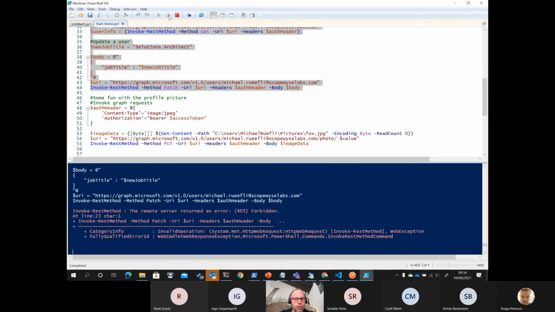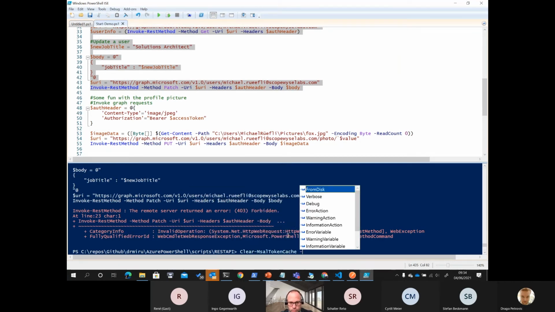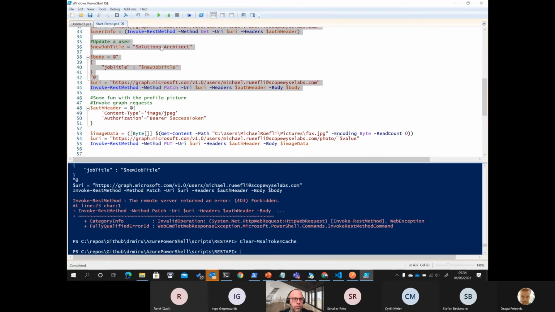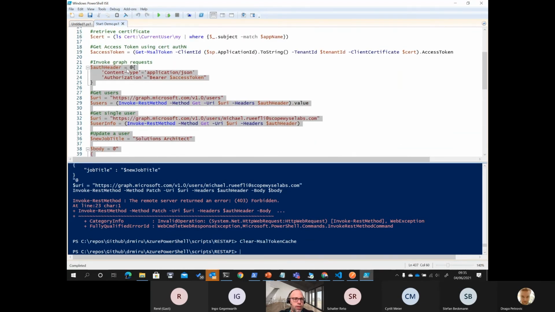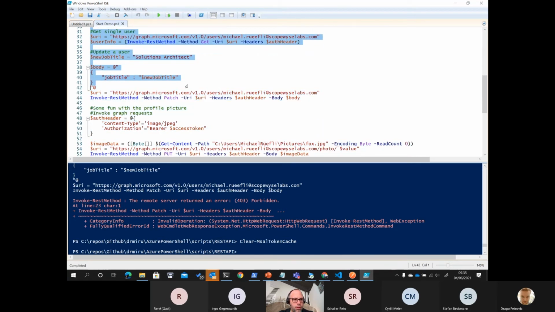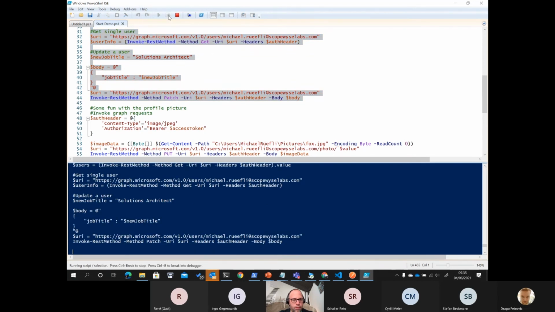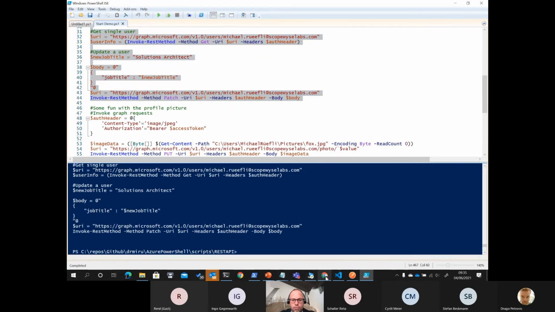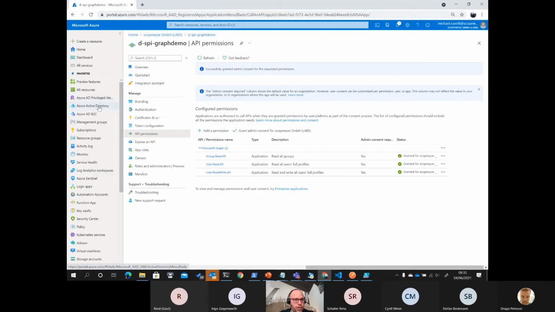It will return forbidden because the token is cached on my client, so I need to clear the token cache. And again, refresh by using a new access token and then try to do that again. So that seems to work. Let's verify that.